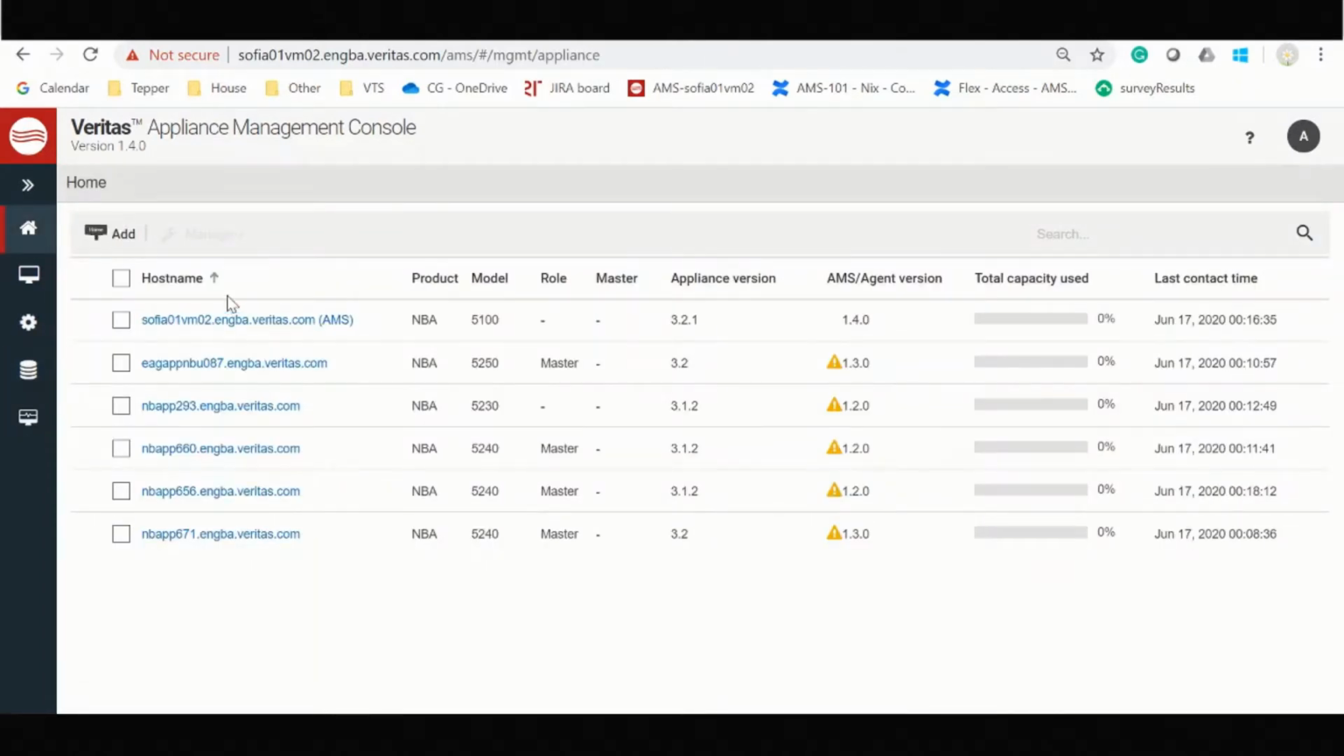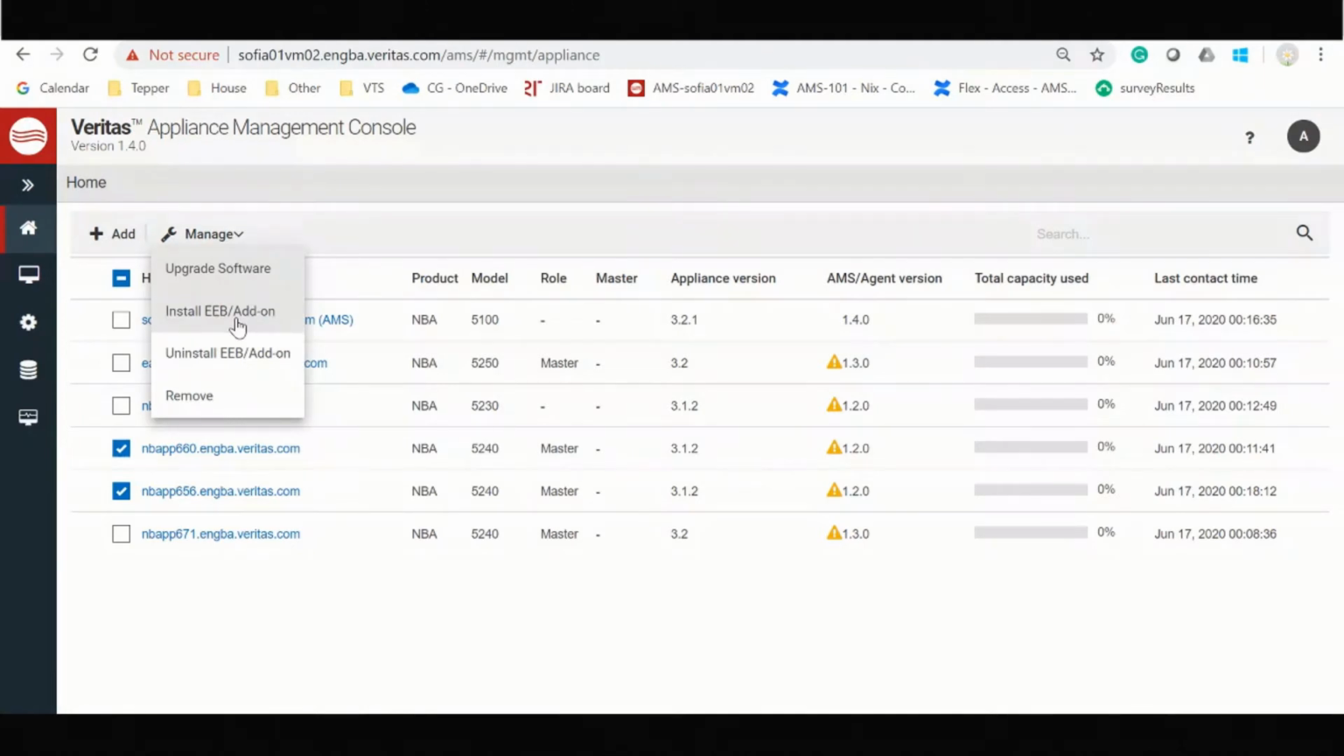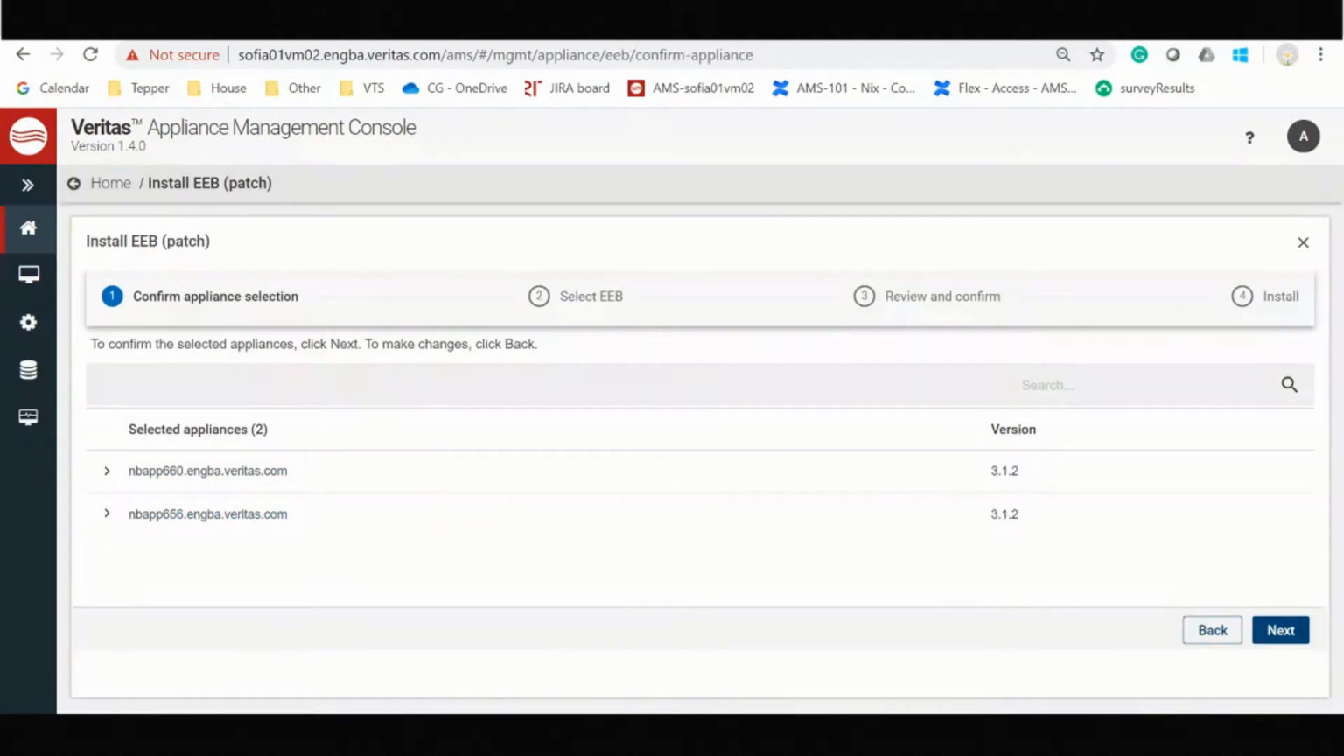So we can go back to the dashboard and select the appliances that we want to install that EEB to. Make sure you are selecting appliances running on the same version at a time, because EEB packages are usually developed for a certain appliance version. So these two appliances are the ones I want to act upon. You can now go to Manage and click Install EEB or Add-on.